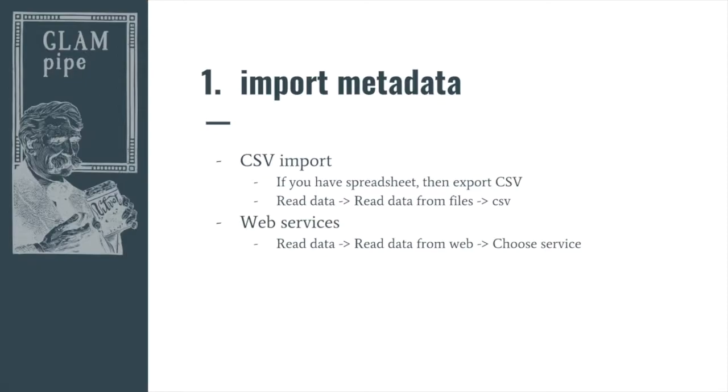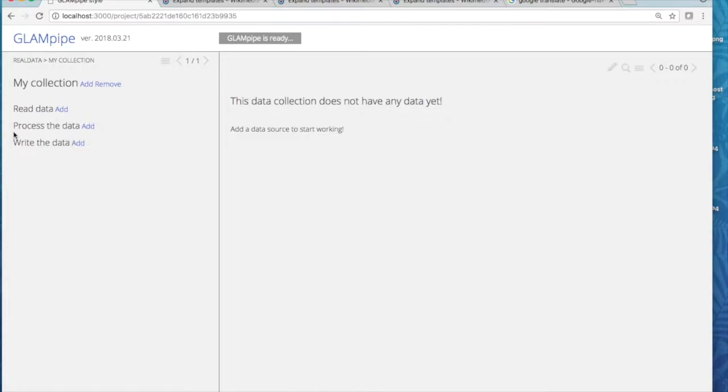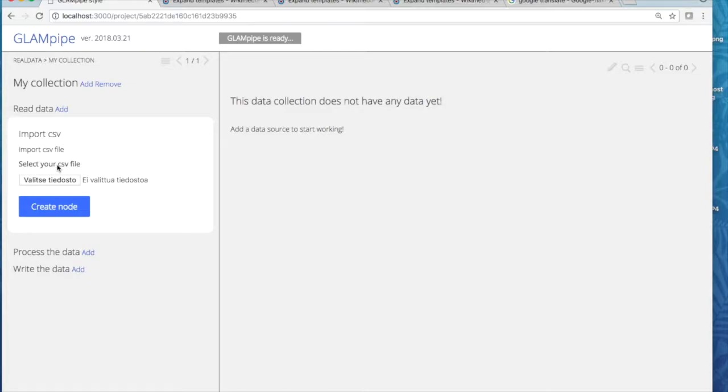So I will make a demonstration. I use a real dataset here. Real data. First I import metadata. It's a CSV file that was exported from LibreOffice.